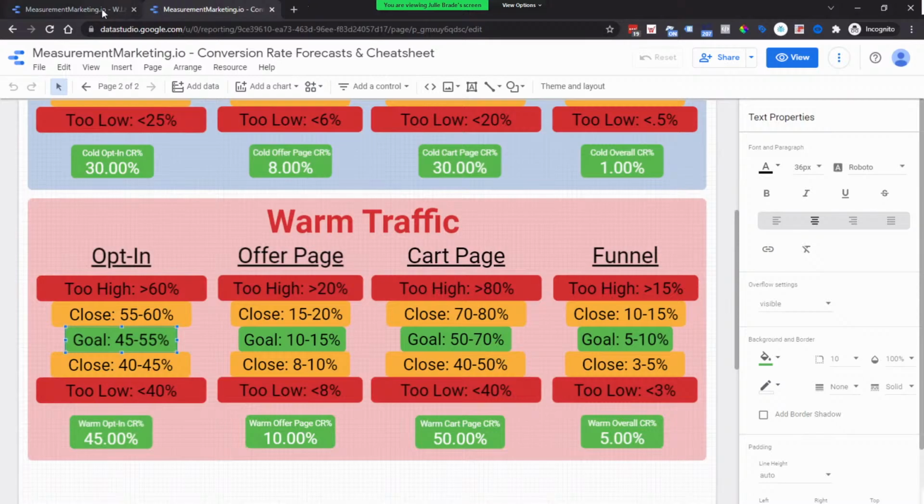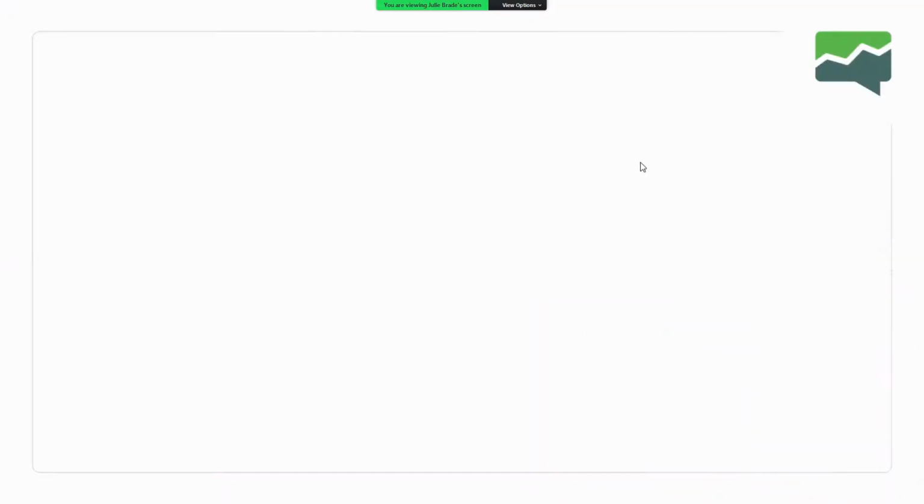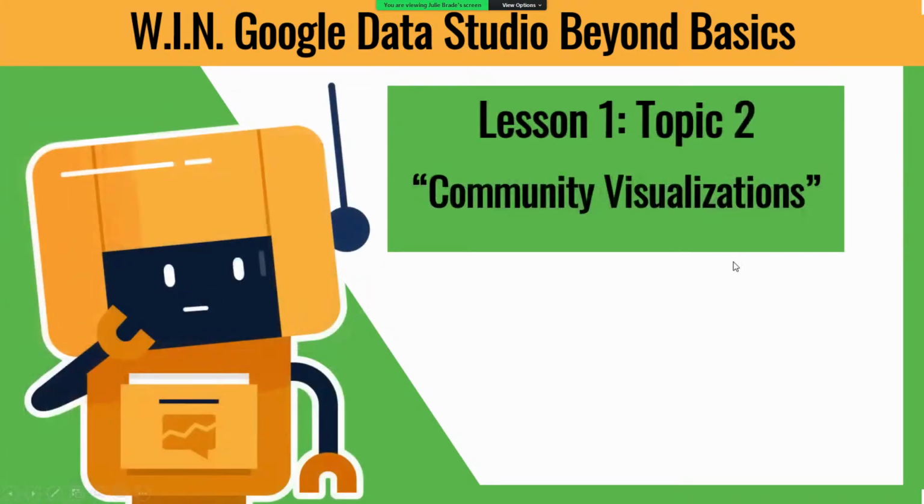So that is what we're going to cover for conditional formatting. All right, so that is lesson 1, topic 1, conditional formatting. Coming up next in lesson 1, topic 2, community visualizations. See you there.